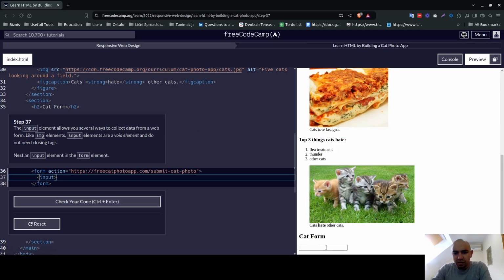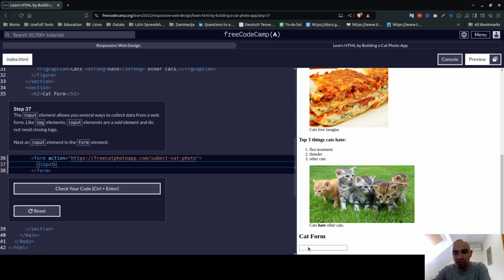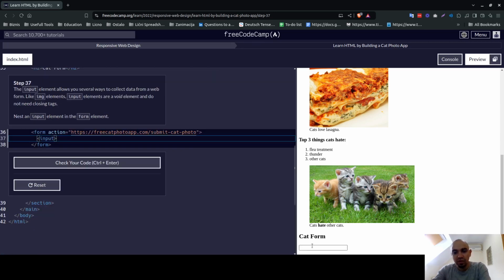So basically here we are learning about this input element. It's a void element, which means that it doesn't have the closing tag like this form, and it's similar to the image element. What it allows us is to collect data from users, like you can see this one here. Users can basically write something here and give us some data.